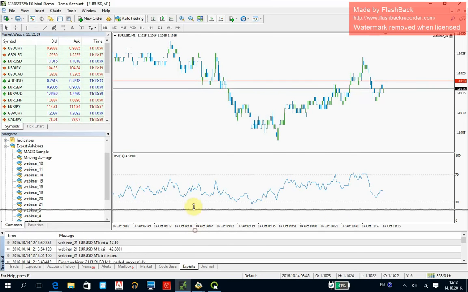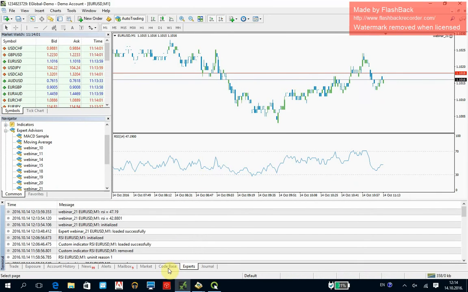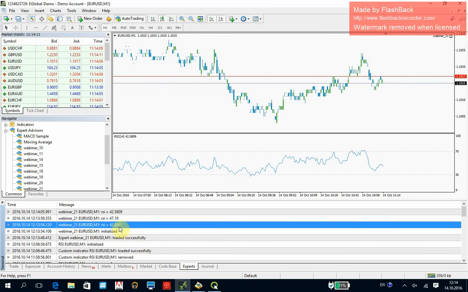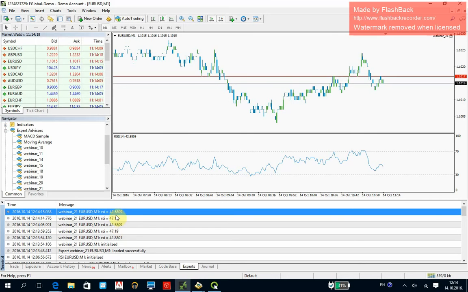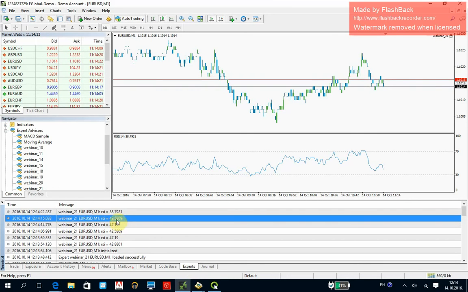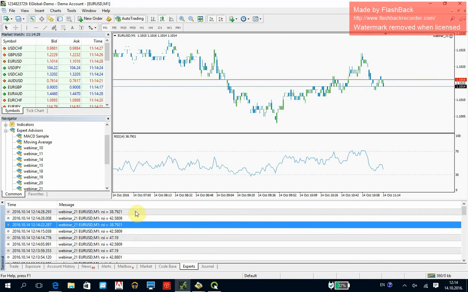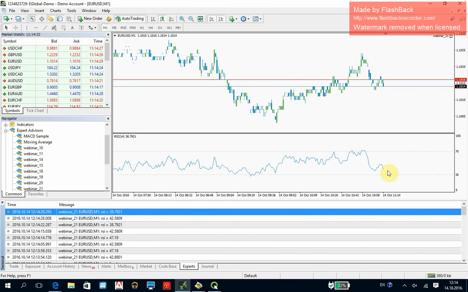So here, lower at the bottom of the terminal, is the part called Experts, and here we see our printing value. We see that the robot is printing out the value of RSI. Right now it's 38.79, and we can also visually check it here.